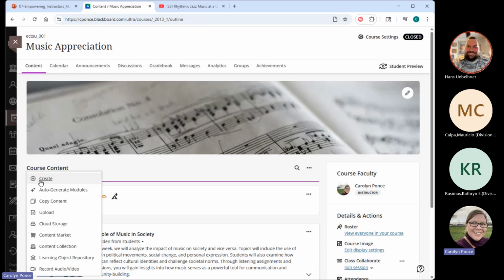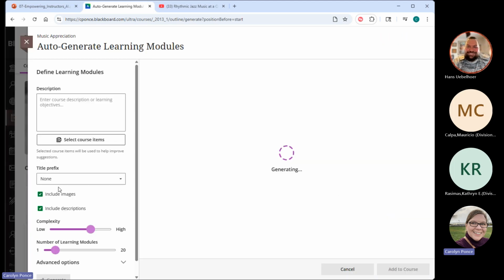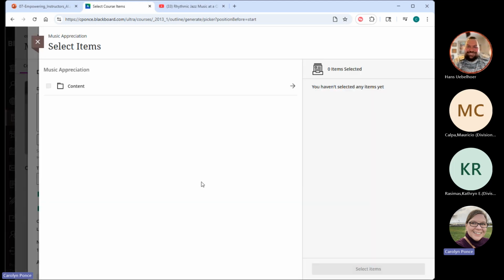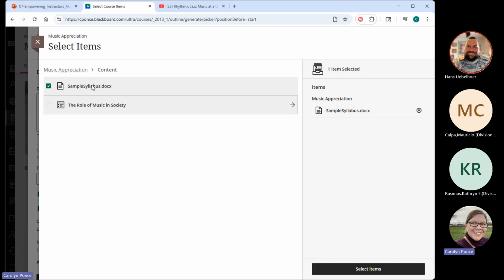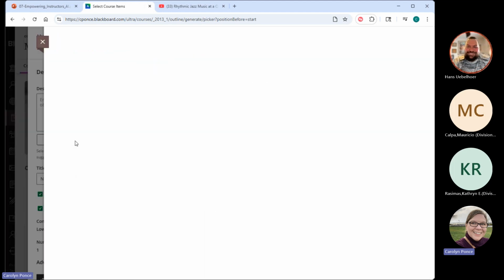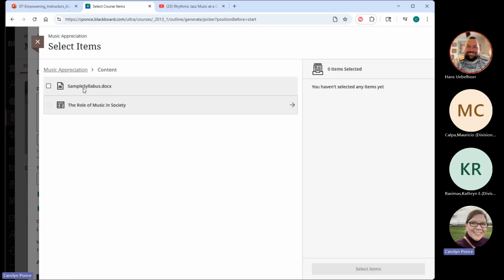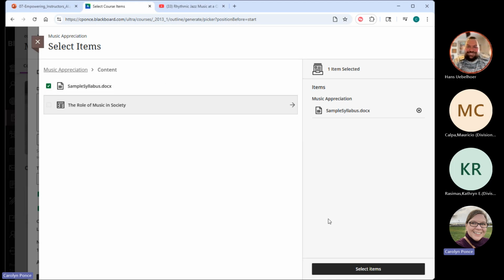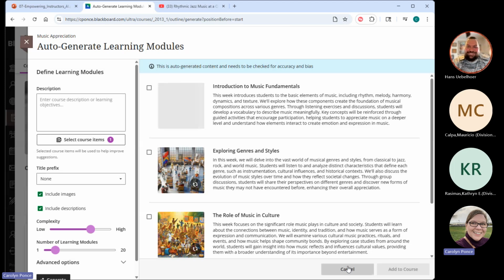So I'm going to go back up to our plus sign, go to auto generate modules. And instead of letting the AI generate on its own, I'm going to kind of pause them for a moment and go and select that sample syllabus. So all I did was click select course items, dig into the course a little bit, find the item that I wanted it to look at, and yes, you can select multiple items if you need to. I'm going to select those.